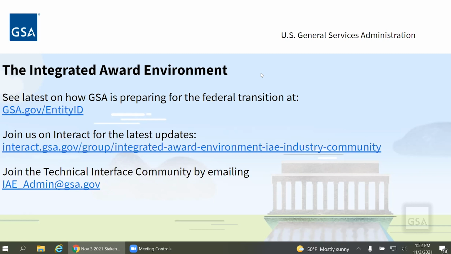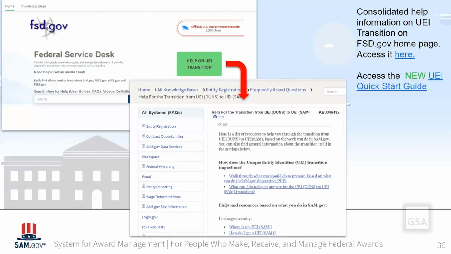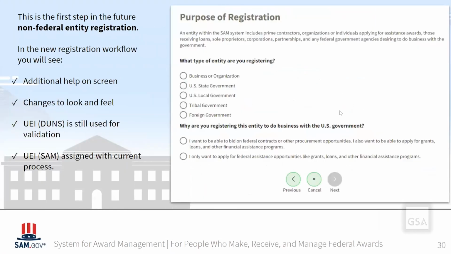Yeah. So the primary basis right now today for needing a full registration is the same. If you are going to be a prime contractor, if you are bidding on a federal contract or a grant, for instance, you need the full registration. So again, it's that I want to be able to bid on federal contracts or other procurement opportunities. I want to be able to apply for grants, loans, and other federal assistance programs. That's your use case, right?